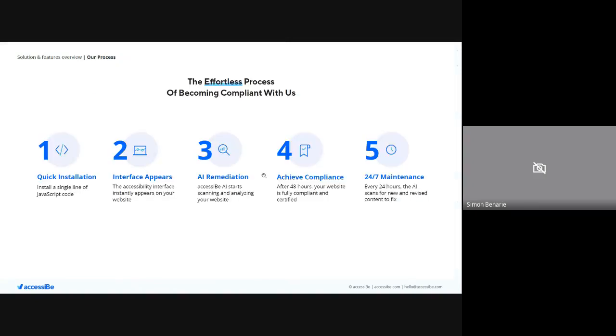Moving on to the implementation process, which is a fan favorite for business owners because of how simple it is, and for agencies because of how scalable it is. The first step to installing AccessiBe is just copy and paste one line of JavaScript code. That'll take you 5 minutes to install and can integrate with any website or CMS platform. Completely platform agnostic, by the way.